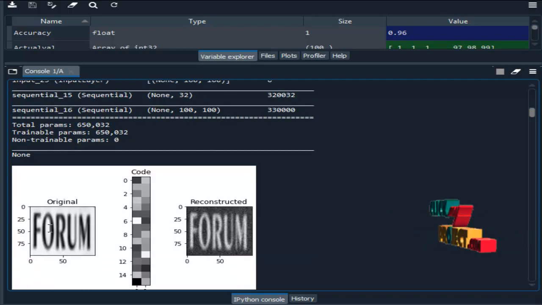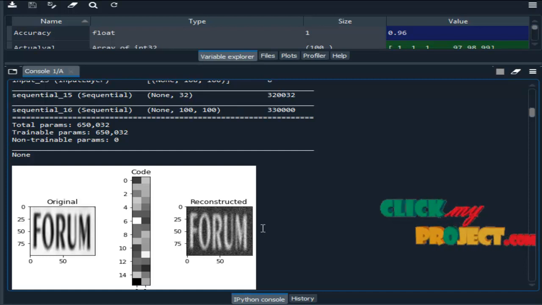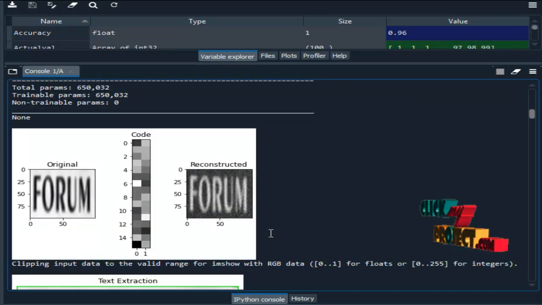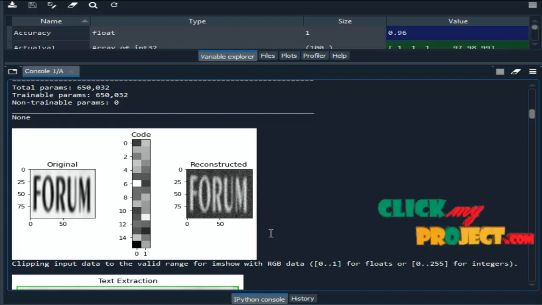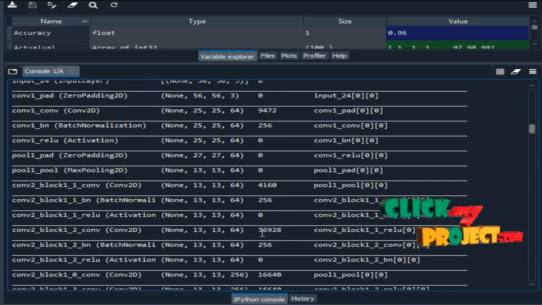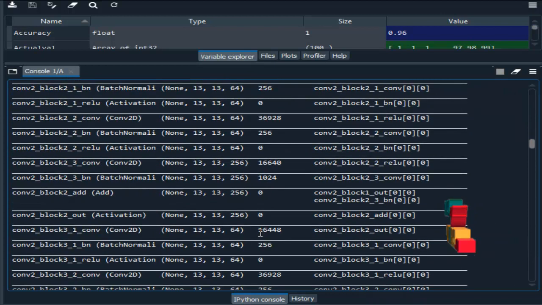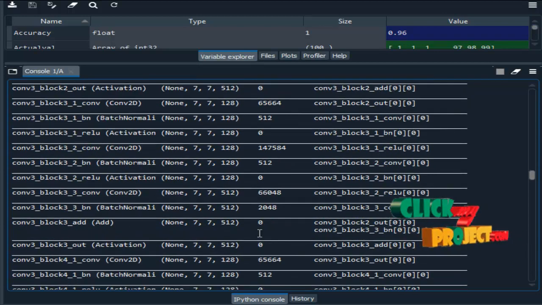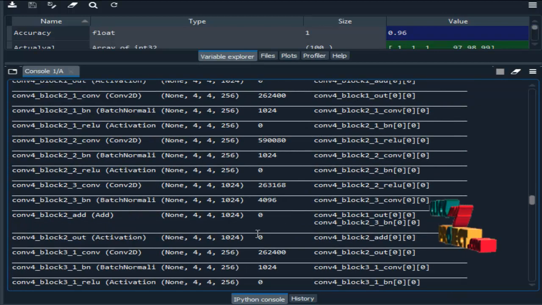So this is the original image, and after that the reconstructed image. This is the feature extraction module in which we implemented the autoencoder. Then we extracted the text from the original image by finding some contour regions. Then the classification module. Here we implemented the ResNet algorithm. With the help of this algorithm we classify the image.